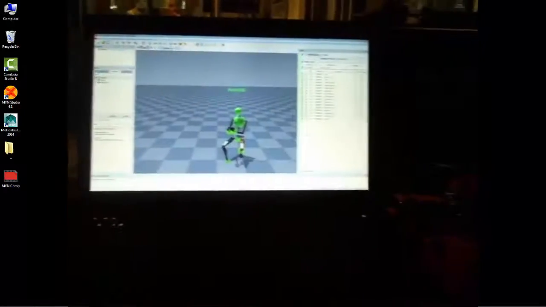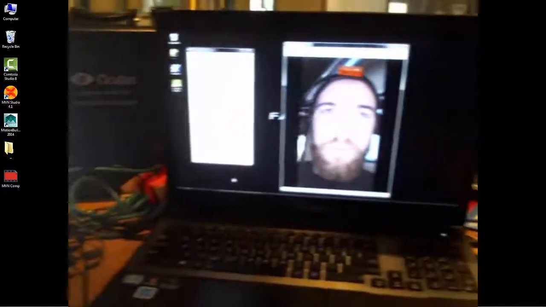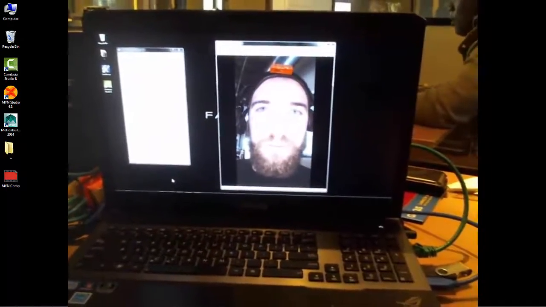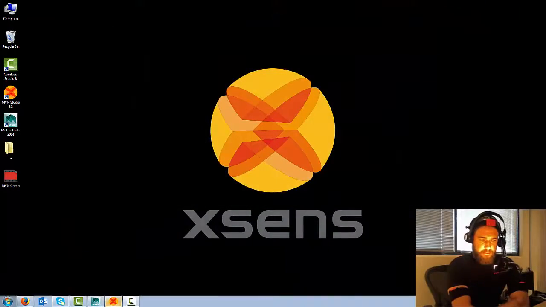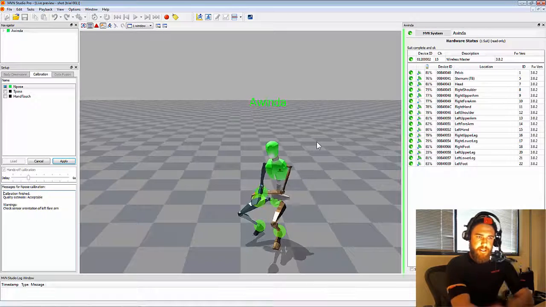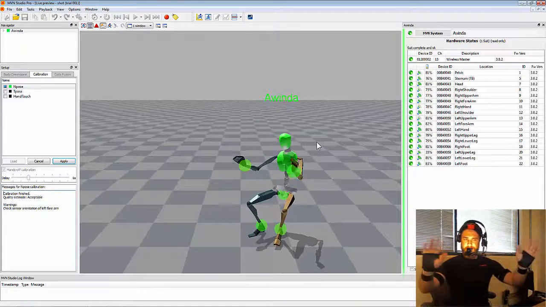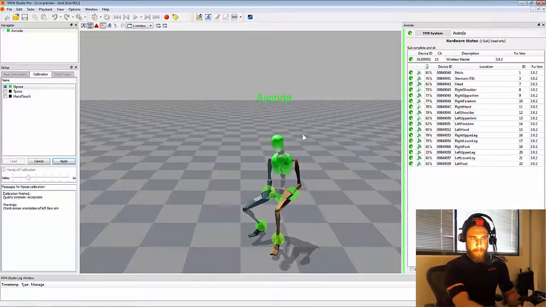So I have a setup of two computers. One computer is running Faceware, the other is going to run Xsens MVN Studio and the MotionBuilder 3D character. So first things first, let's go into MVN Studio. I've already calibrated myself.